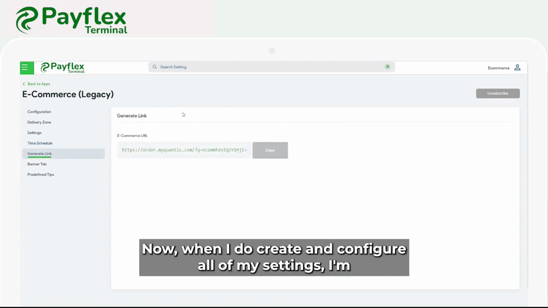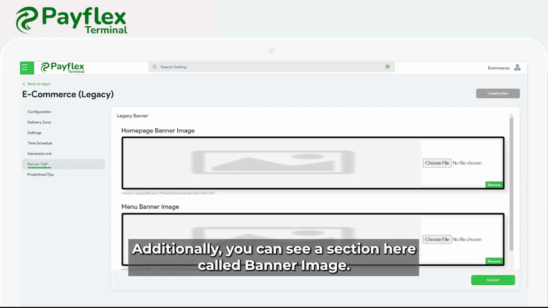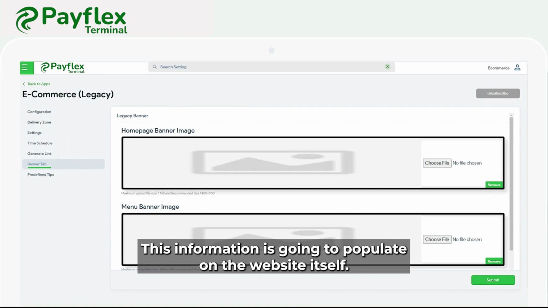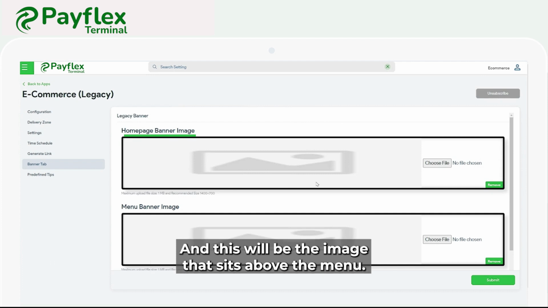Now, when I do create and configure all of my settings, I'm going to be able to use this link to log into and access my online ordering. Additionally, you can see a section here called Banner Image. This information is going to populate on the website itself. So this will be the first image that people see when they log in, and this will be the image that sits above the menu.